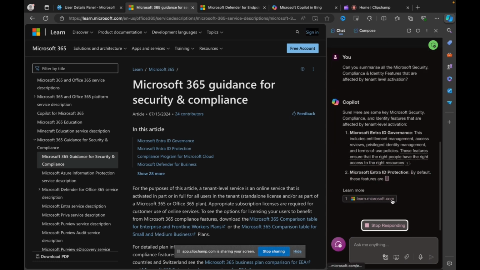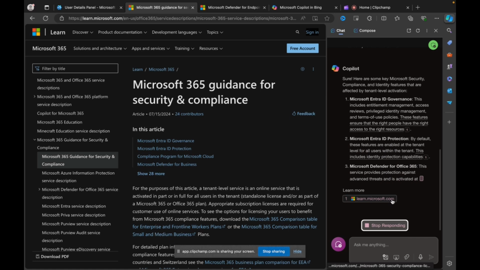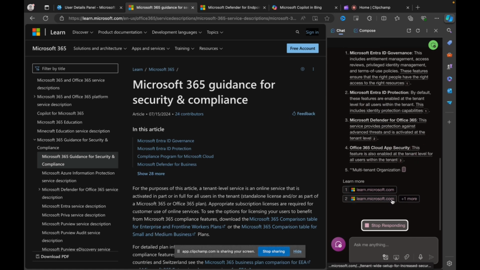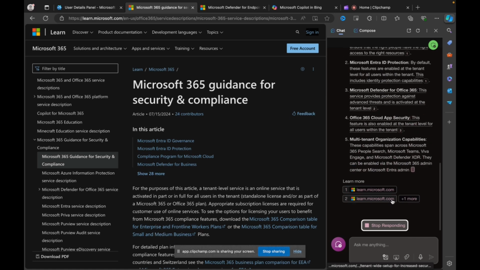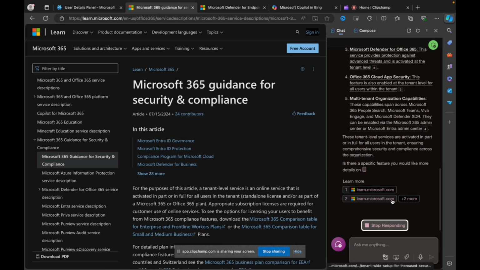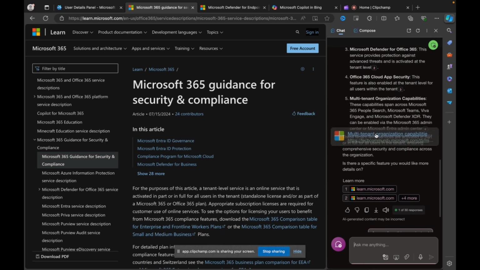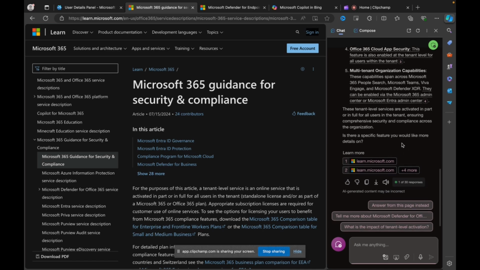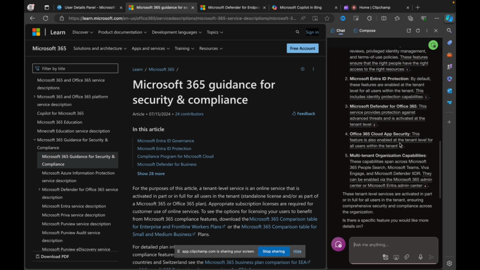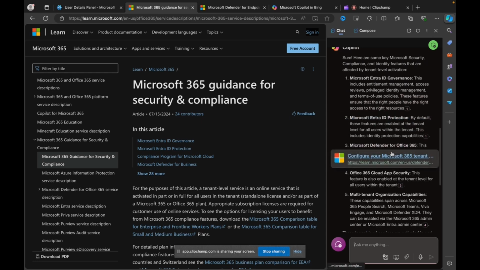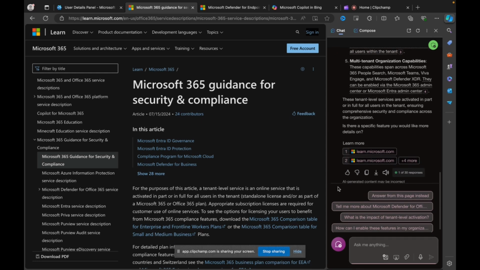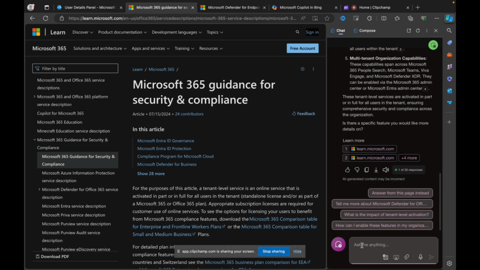Sure, here are some Microsoft security, compliance, and identity features that are affected by tenant-level activation. Entra ID governance, Entra ID protection, Defender for Office 365, Office 365 Cloud App Security, multi-tenant organization capabilities. What does that mean? These tenant-level services are activated in part or in full. Is there a specific feature you would like more details on? Well, that's disappointing because I know there are more that apply than just this. And I wonder if that's because there are links within this document to Purview, and it doesn't actually, within this document, talk about Purview features itself.